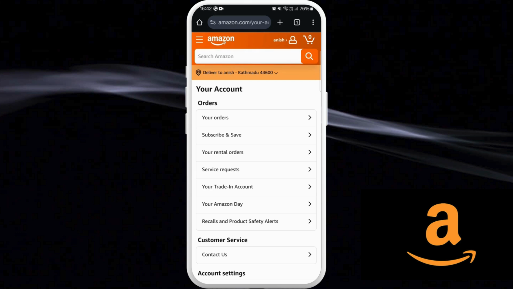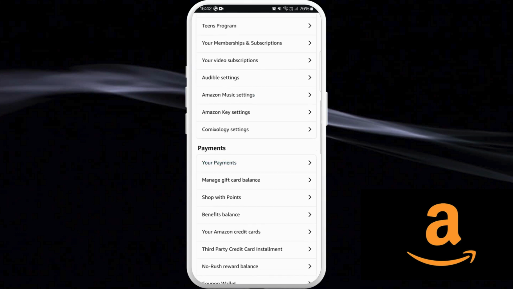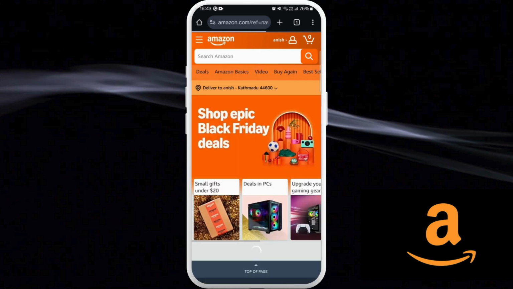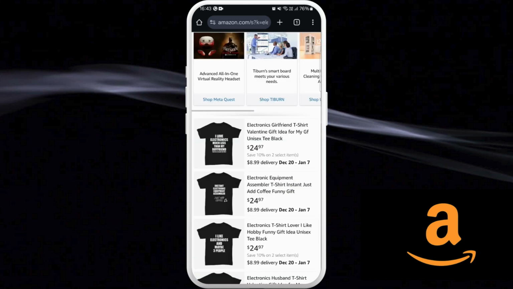Now you can see all the menu options, so scroll down and under the payment section you can see manage gift card balance option, tap on it. It will allow you to see your gift card balance in your account. Make sure that you have enough gift card balance to use so you can explore any products which you like.